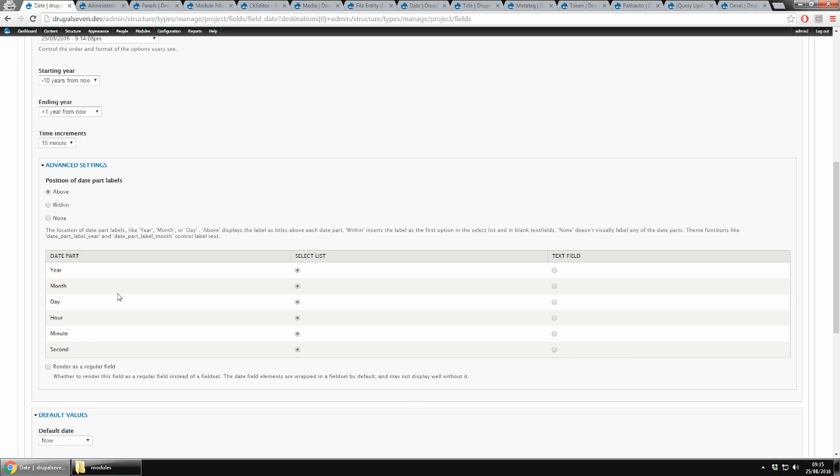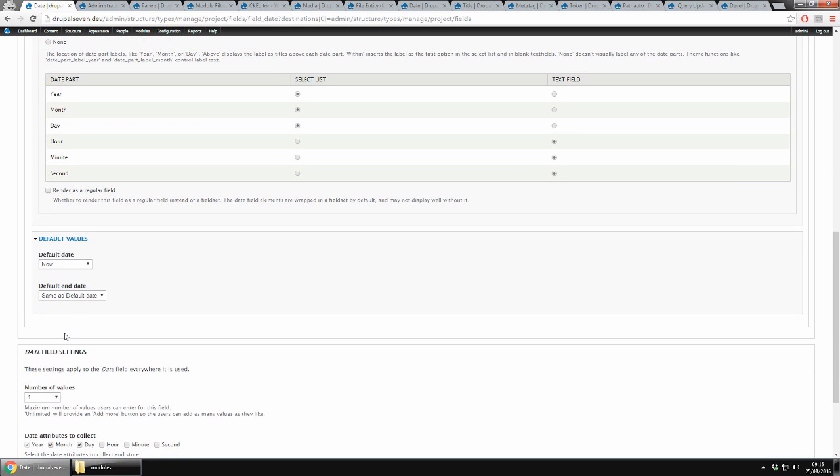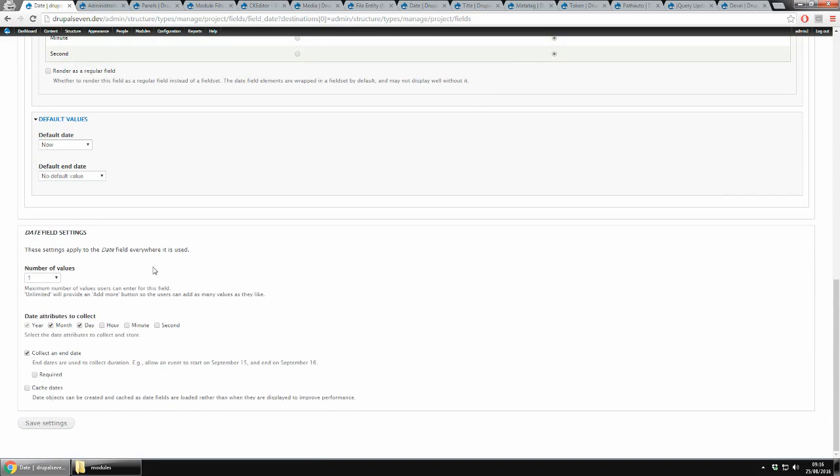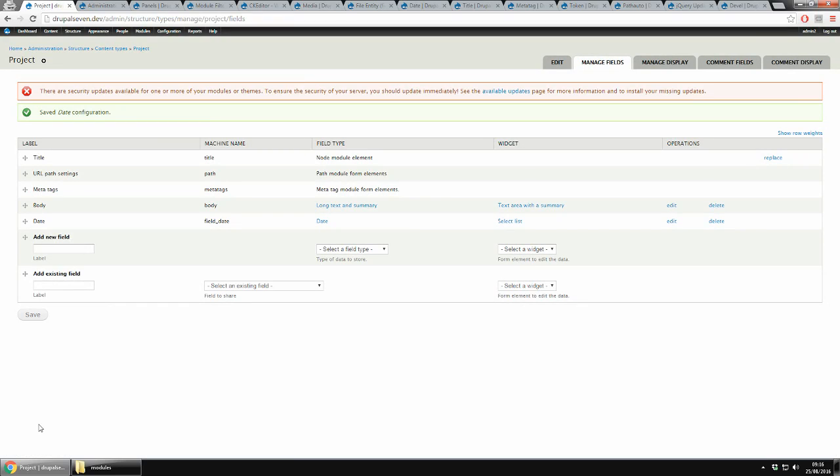Choose for each if it is a select list or a text field. We can choose default values. Default date, now. Default end date, let's add none. Here you are telling Drupal the number of values a field should have, 1 to 10 or unlimited number. Let's let 1. You should always check all other settings options, just to be sure they are okay. Done. Date field added. Now let's check how the page looks like.